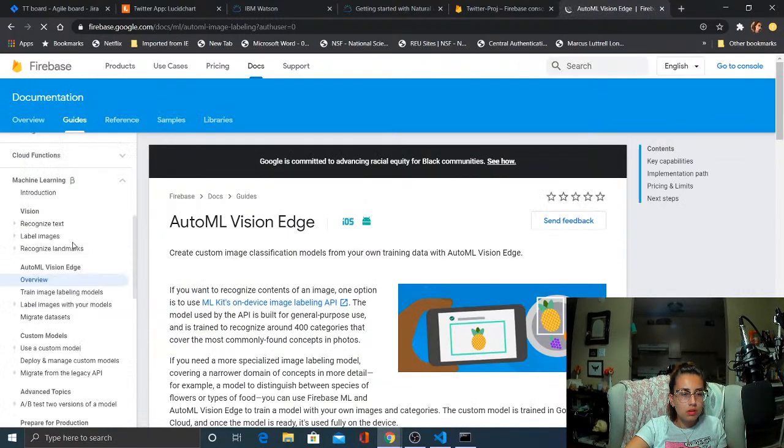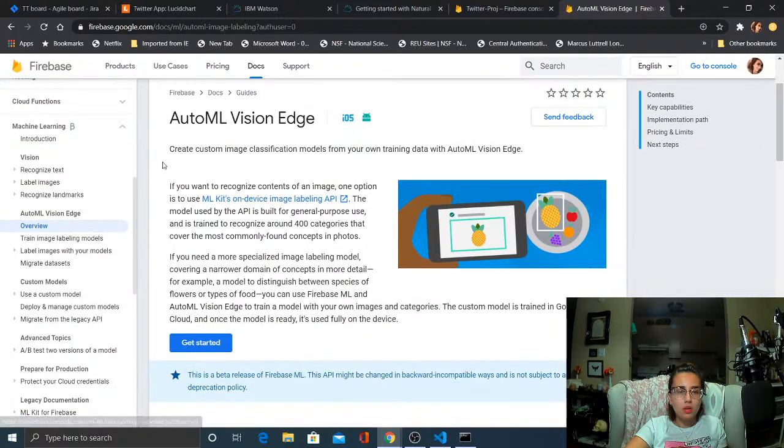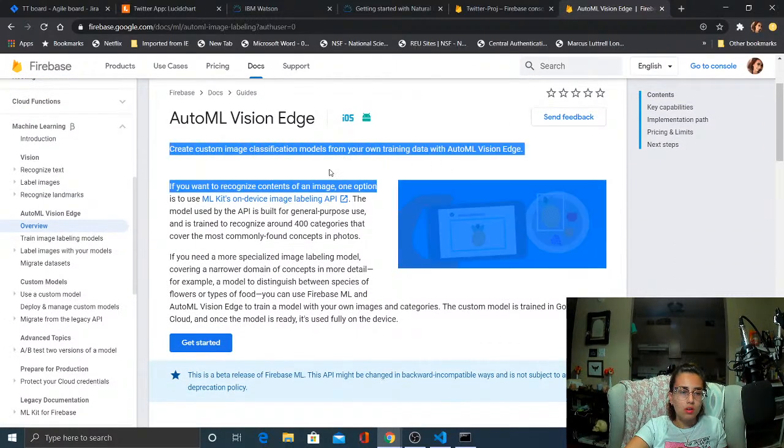Overview. Okay, maybe not. No, that's vision.